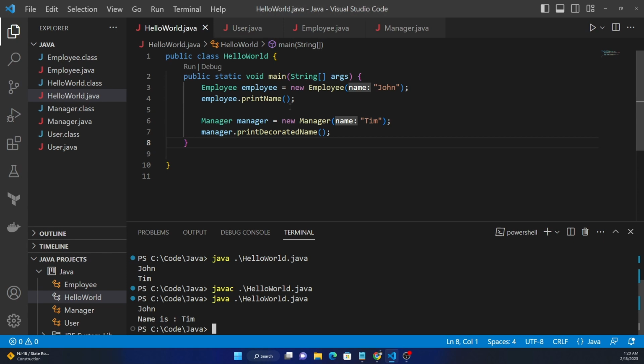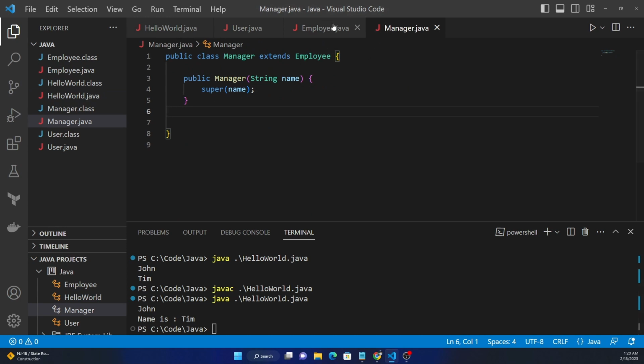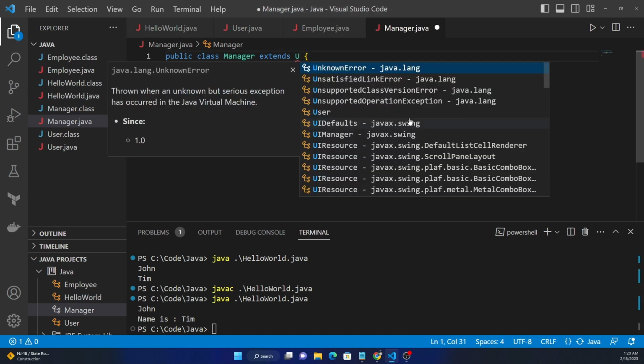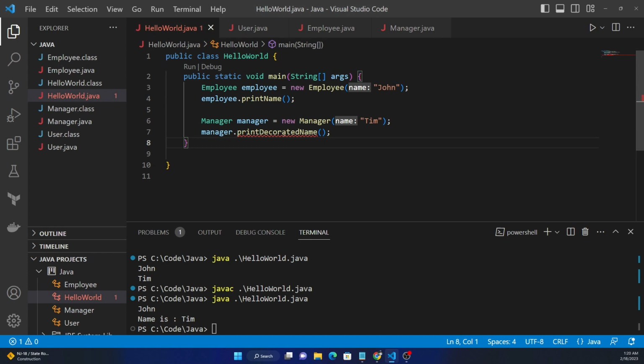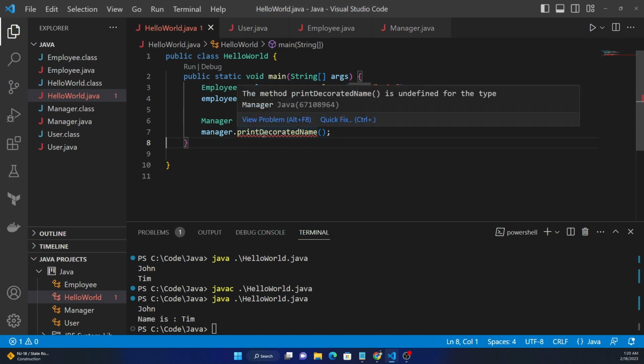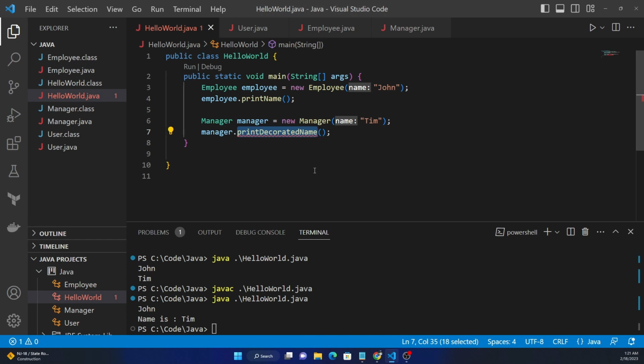Now we can also have hierarchical inheritance. In case of hierarchical inheritance, what is going to happen is, now the manager class, instead of deriving from employee, can directly derive from user. Now both employee and manager are deriving from user, which creates a hierarchical inheritance. And now because it is deriving directly from user, the print decorated name is not going to be available to manager anymore. It is just going to have the print name, which is an expected behavior. So this is at a high level what inheritance is and how we can use inheritance in Java.